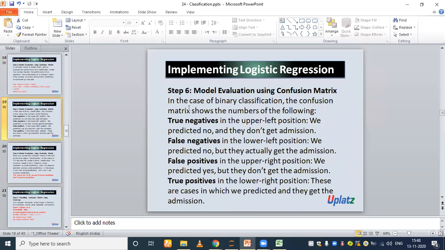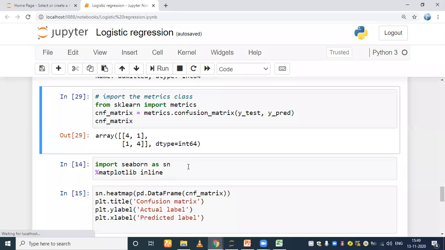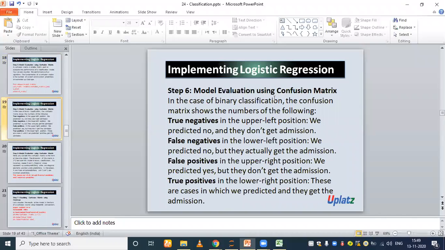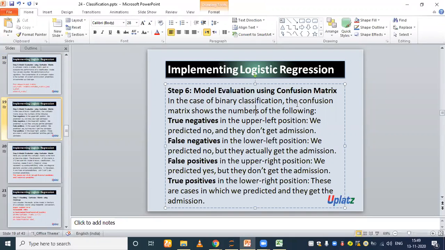In the case of binary classification, the confusion matrix shows the numbers as follows. This is a binary classification, am I right? Because the outcome here is 1 or 0. 1 means the student got the admission. 0 means the student got rejected. So in case of binary classification, the confusion matrix produces a matrix that shows the numbers as follows.